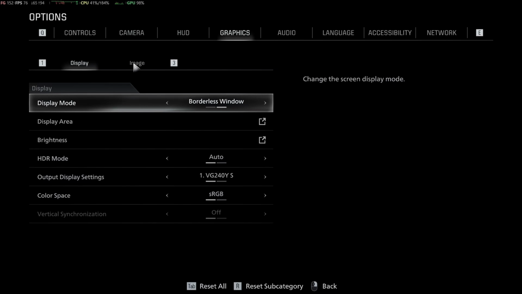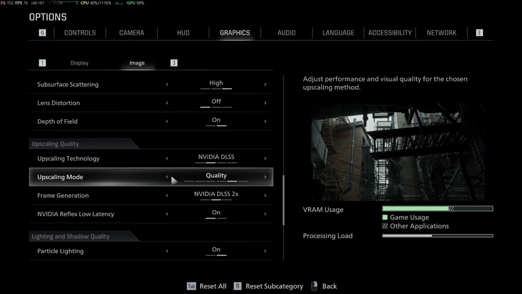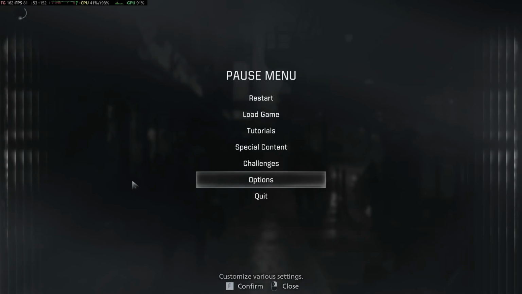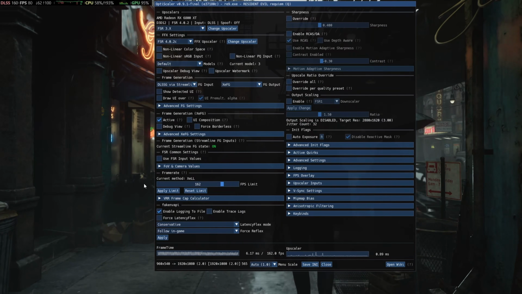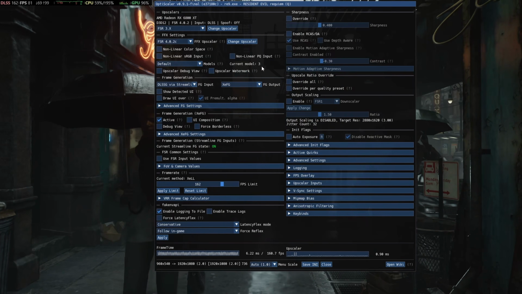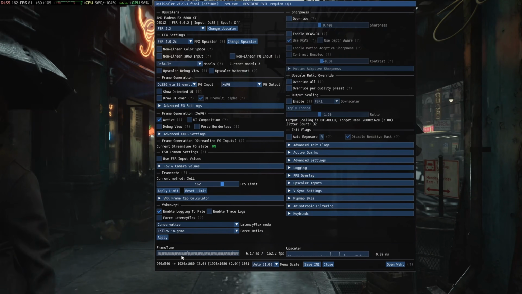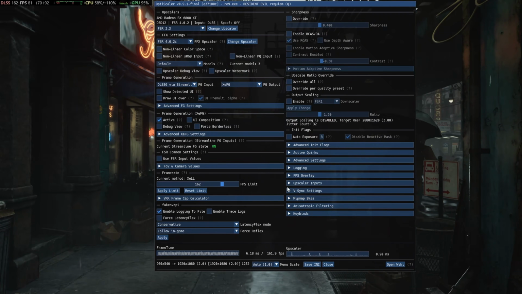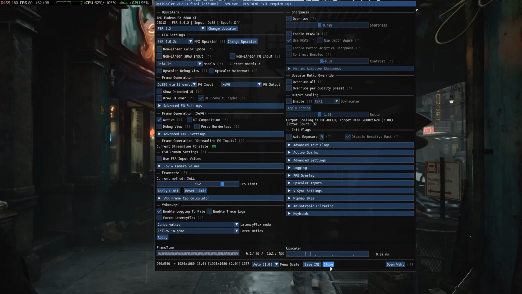Okay, and now just to get an apples to apples comparison, let's just switch to performance mode. We're going to go into graphics, image, scroll down, advanced settings, and we're going to switch to performance mode, close. As you can see, we are using the Model 3 upscaling from 540p basically to 1080p. We are using FSR 4.0.2c, and of course we are using frame generation as well.